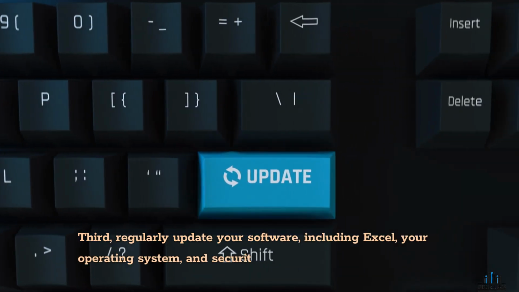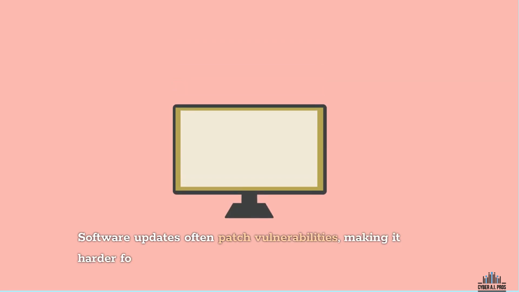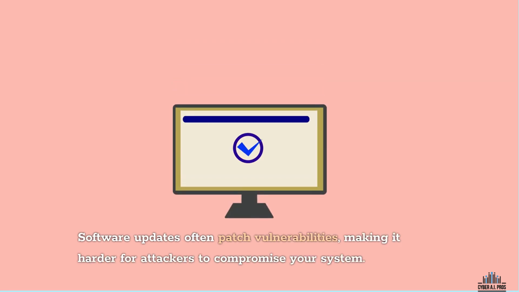Third, regularly update your software, including Excel, your operating system, and security tools. Software updates often patch vulnerabilities, making it harder for attackers to compromise your system.